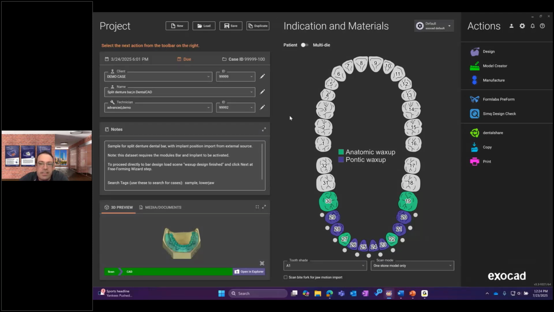All right, so let's go into some demos to show you some of the new features here. So the first case we'll take a look at is the split denture bar workflow in DentalCAD. There's a demo case already in here. It's a completely new demo sample that you can use to test out the functionality. It's set up as an anatomic wax up and Pontic wax up.